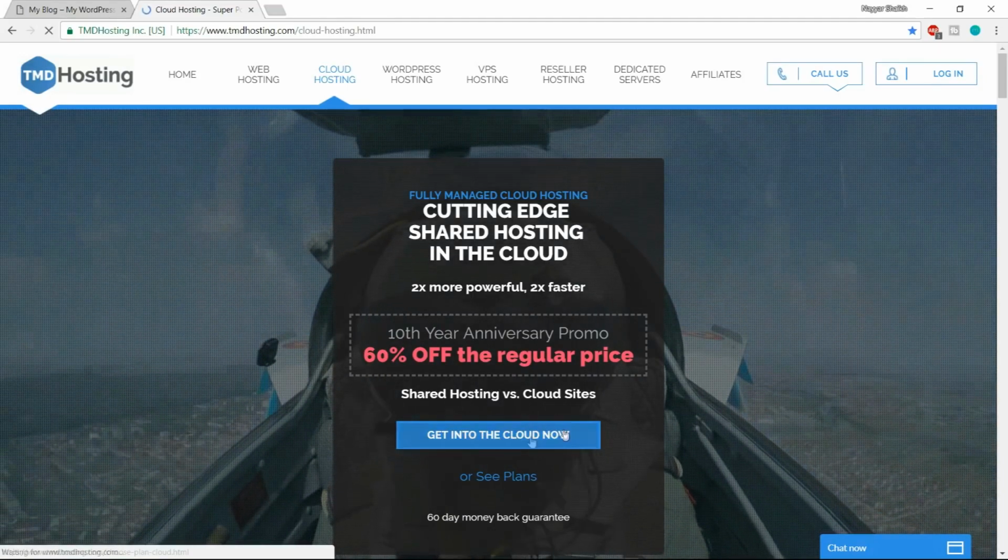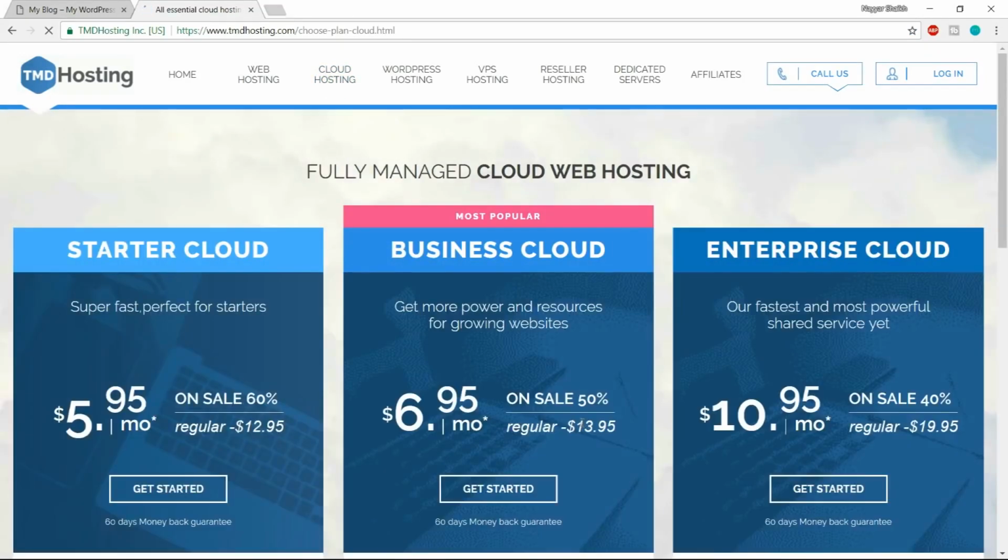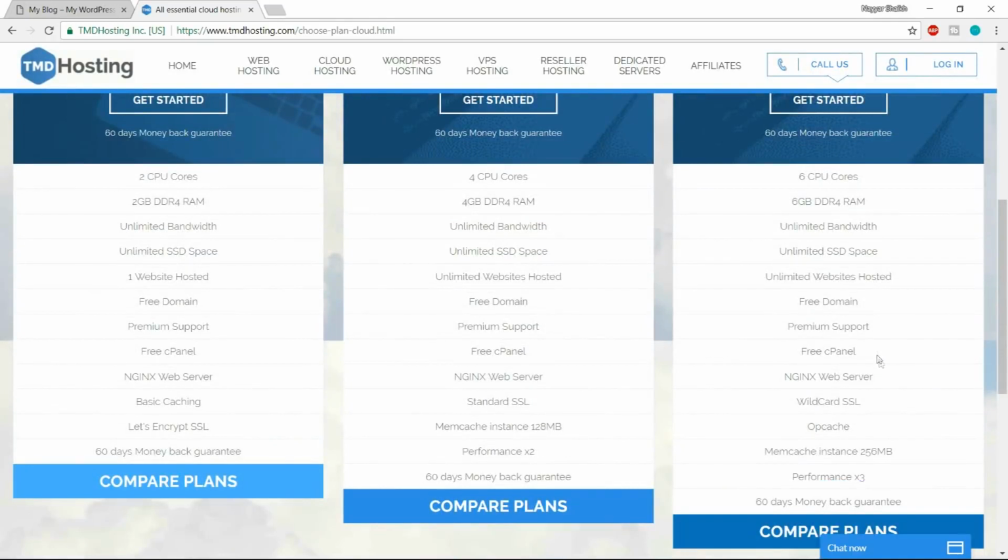Click on that button. Now here, as you can see, we have three different packages: the starter cloud, business cloud, and enterprise cloud. Now let's see what are the different features that we get in TMD and why I recommend TMD over other hosting companies. So let's see what we get over here. Now the first feature, if you see over here, is 6-core CPU and 6 GB of DDR4 RAM.